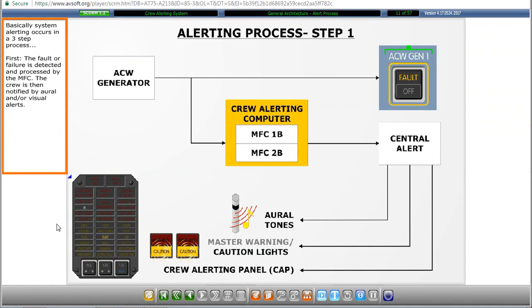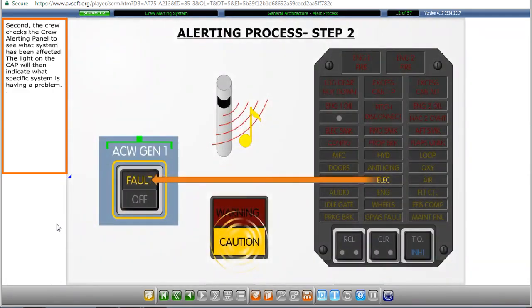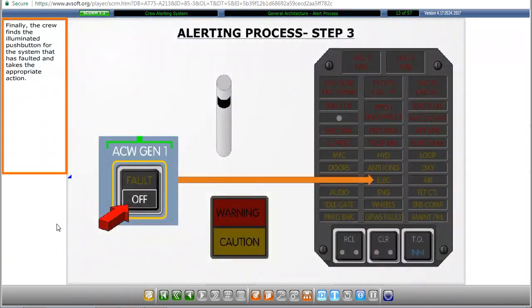Basically, system alerting occurs in a three-step process. First, the fault or failure is detected and processed by the MFC. The crew is then notified by aural and/or visual alerts. Second, the crew checks the crew alerting panel to see what system has been affected. The light on the CAP will then indicate what specific system is having a problem. Finally, the crew finds the illuminated push button for the system that has faulted and takes the appropriate action.